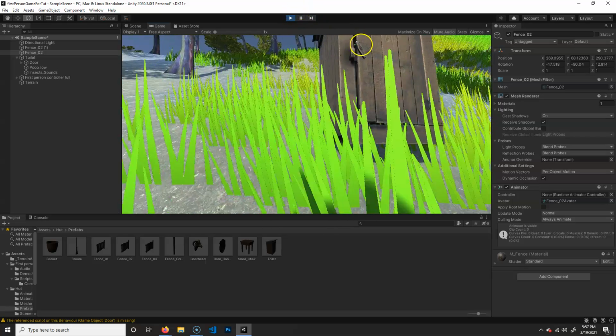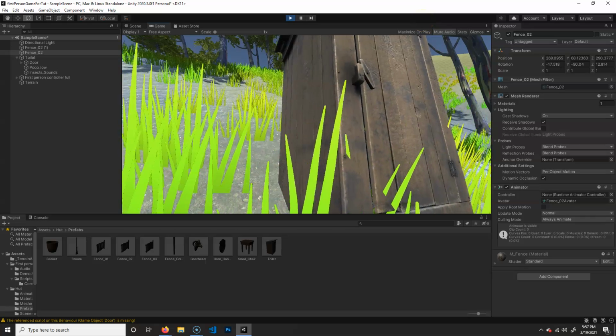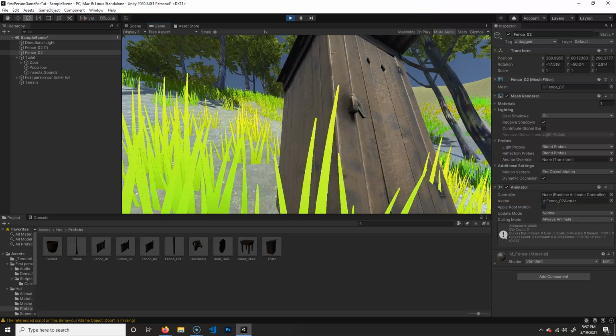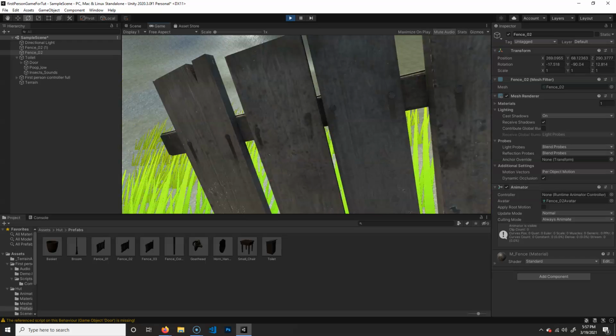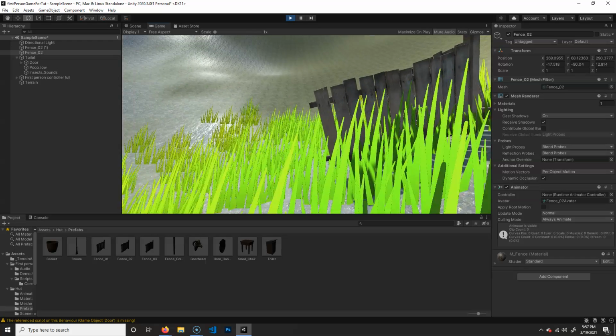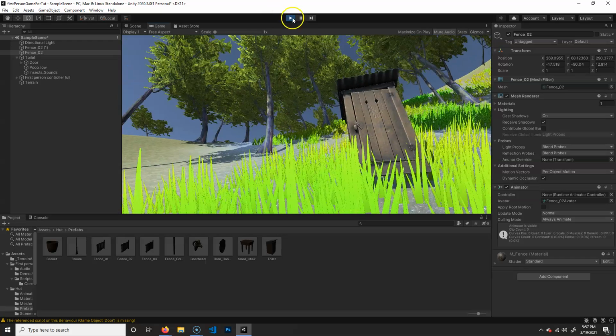So, oh, that opened up. Oh, and now, oh, that's kind of cool. It's like wiggling. Oh, it's actually got physics built into it. But you see, these fences do now. Okay. So there's a couple of ways of going about doing this. I'm going to stop playing.